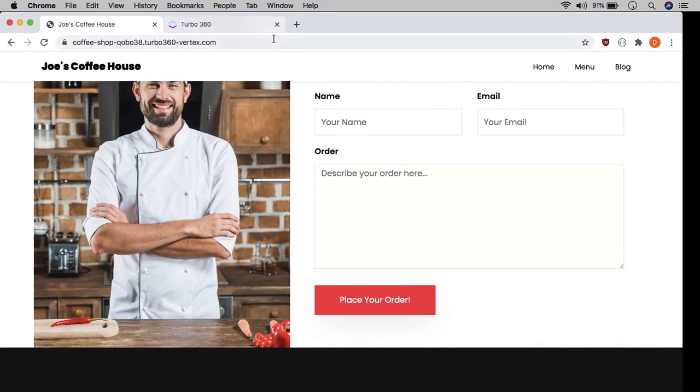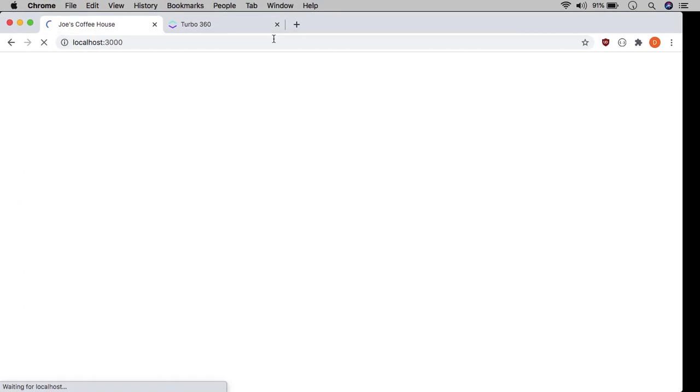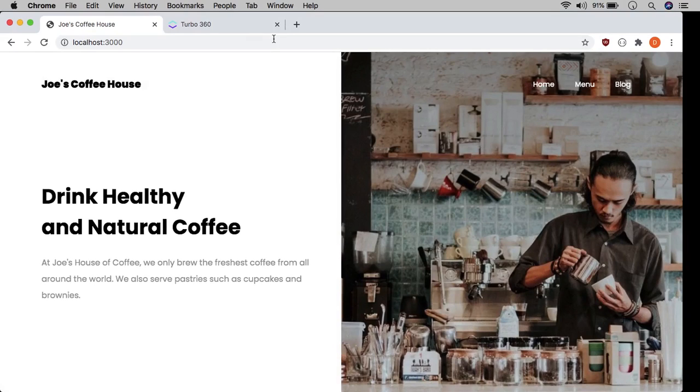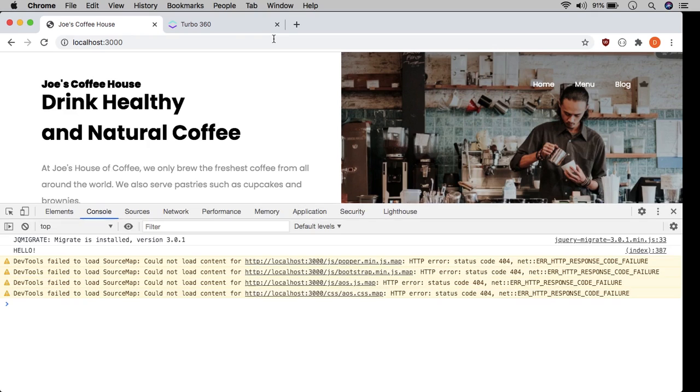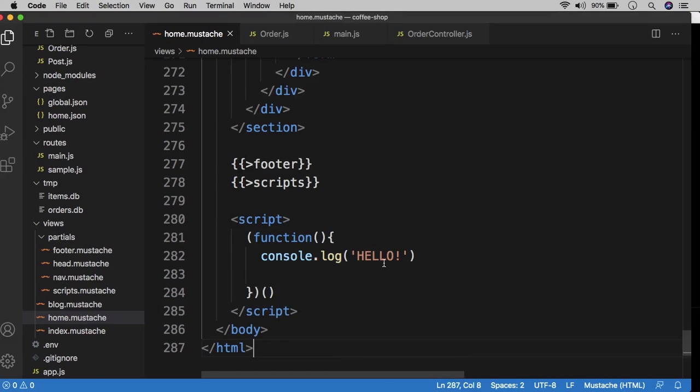So let's head back to localhost and open the console. That's Option Command I if you are on Chrome, and this is the hello output that we just tested. So that means we are successfully running the script on the client side.